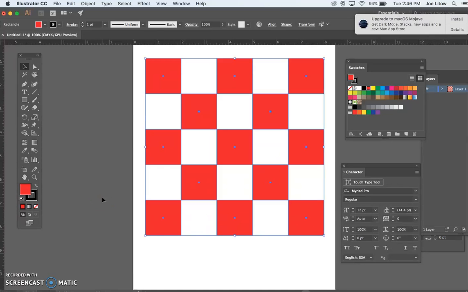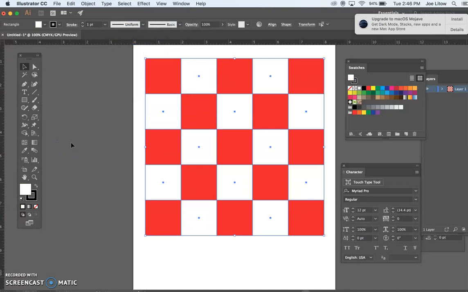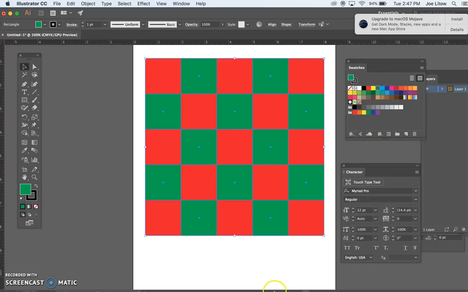another color. Now, rather than go to each block again and select them, I'll go up to the select menu, and I'm going to select inverse. So it selects the other ones in our checkerboard, and now we'll make it into, let's say, the complement of red, which is green. And besides doing a checkerboard, you also get to see the kind of vibrating effect that you achieve when you have complementary colors.